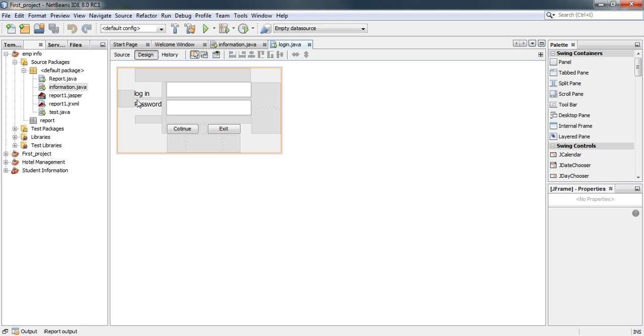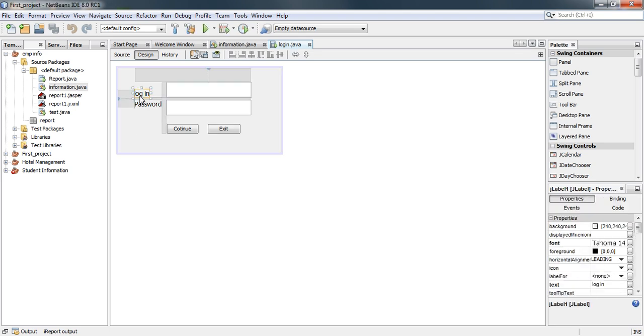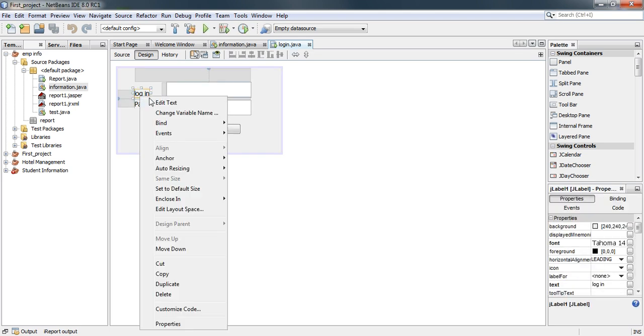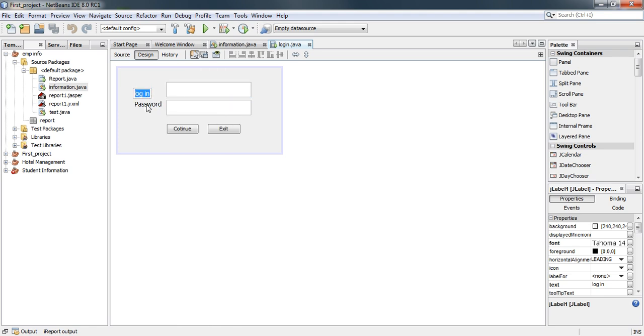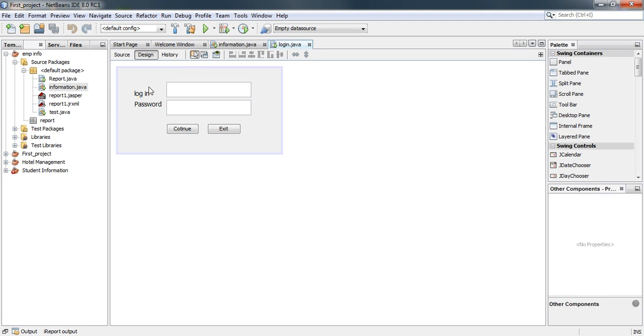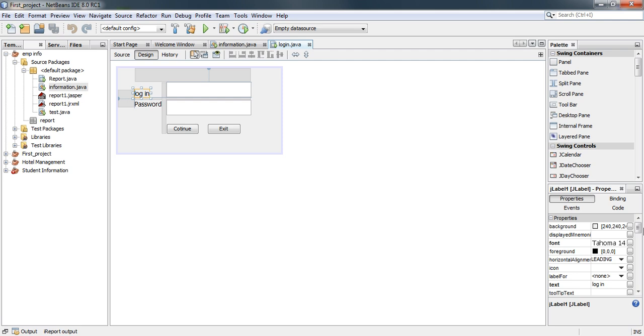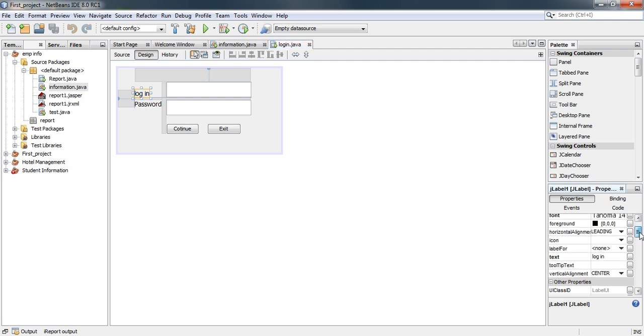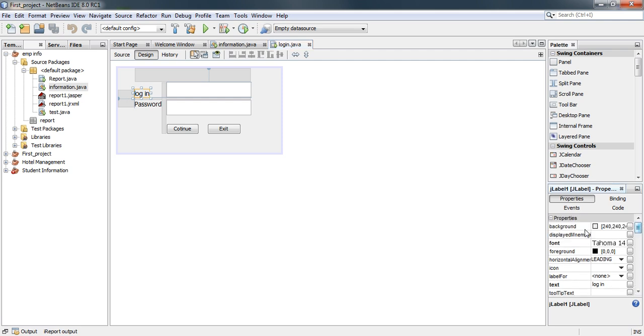Then we will write the edit text, login name, but there is complete functionality of all components. Let's select the login, and here all the component functionality is enabled, like background color, font color, foreground color, all of these. Let's change the foreground color.